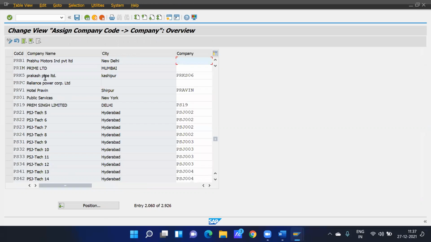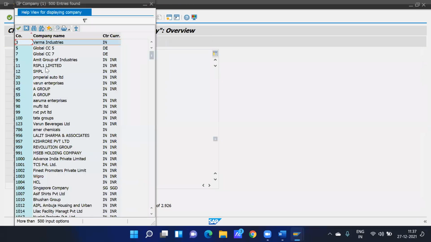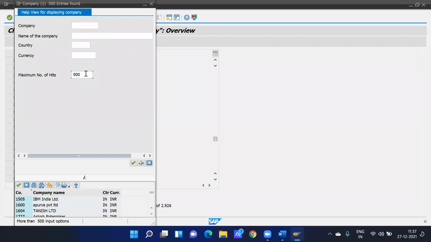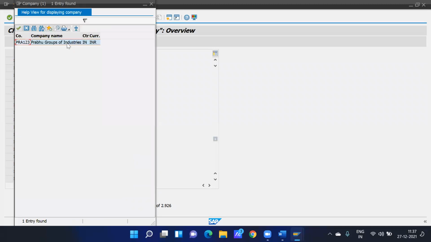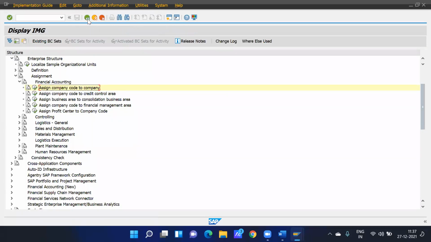So this is my company, and here I have to assign PRA B123, enter. So this is not the case. I think PRA is, so here I have to search for, enter. So I was using, and click on enter and click on save. So it's very simple to assign your company code to your client.